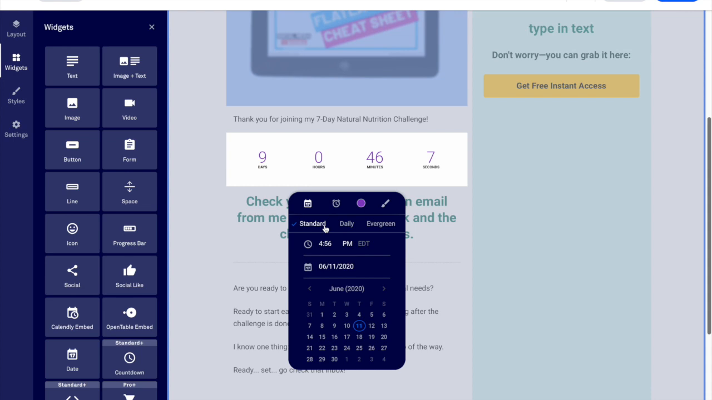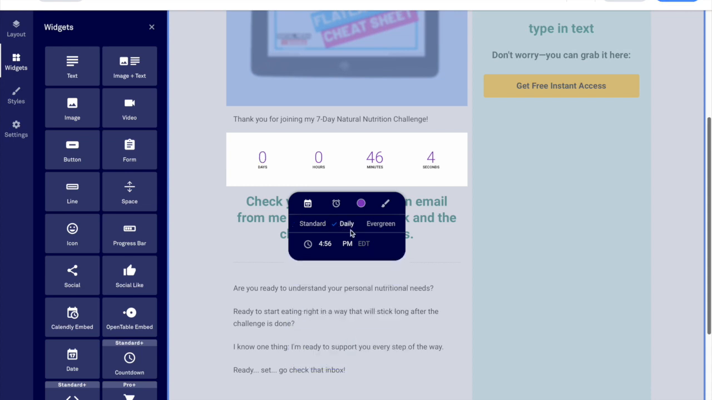You can do this standard, so it's just one set time. You can also do a daily time, so 5 p.m. every single night. Or you can do other things as well.